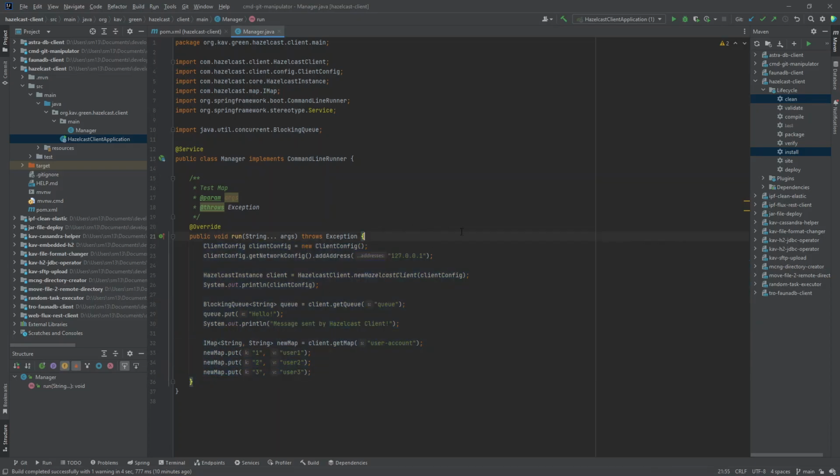So once I start executing this, it will create one queue and put in this data, and then it creates a map in the cluster. This is the map name, and put in this data. Okay, so let's try to run this.